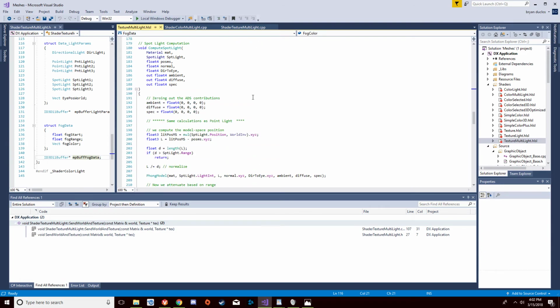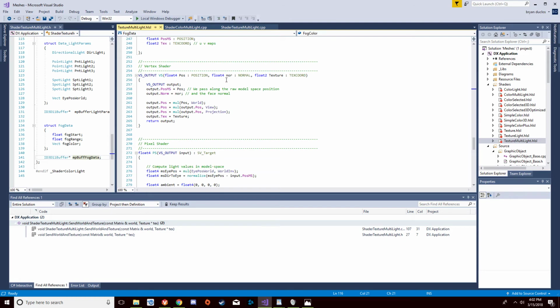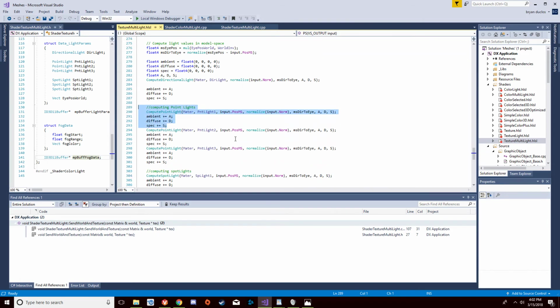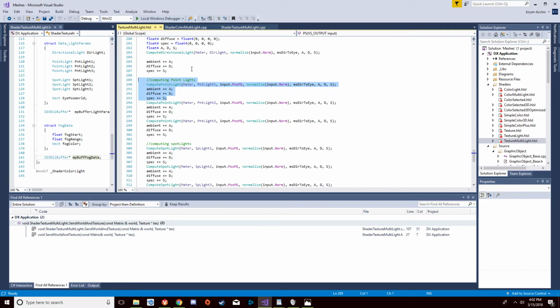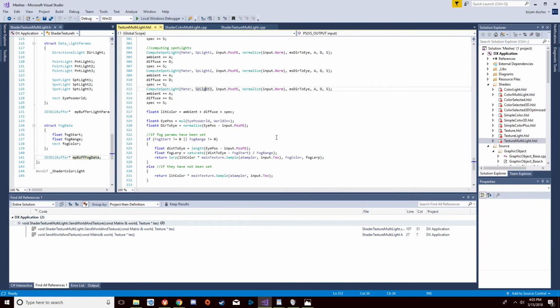Yeah, these are all the same things, the same formulas you gave us, spotlight and stuff. And then here down at the pixel shader is where things start getting changed. The compute light parameter. So directional light, since I only have one, only gets computed once. However, I do compute the point light 3 times because I do it once for point light 1, once for point light 2, and once for point light 3, and just add it up. Same with the spotlights. Spotlight 1, 2, 3, add it up. And then the lit color here.